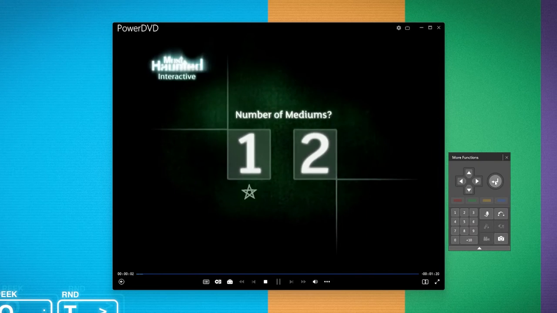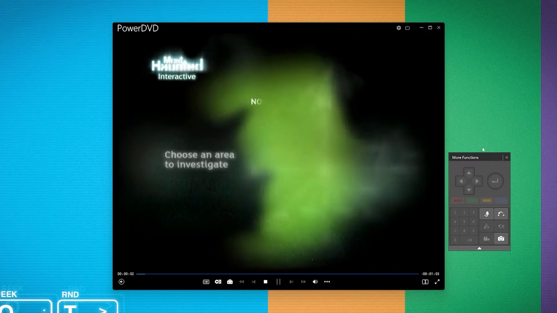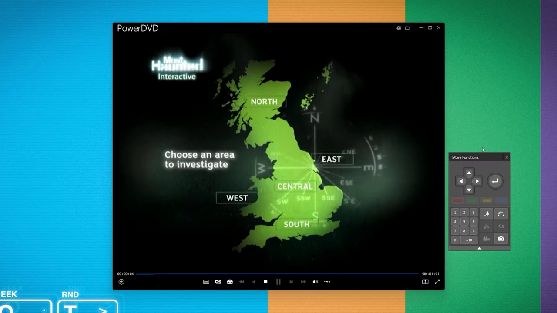Start game. We're just going to stick with just the one ticket, please. Okay, right, where shall we go? North, east, central, south, west? I say we go to the west by pressing left. Keep pressing left. Here we go, west.